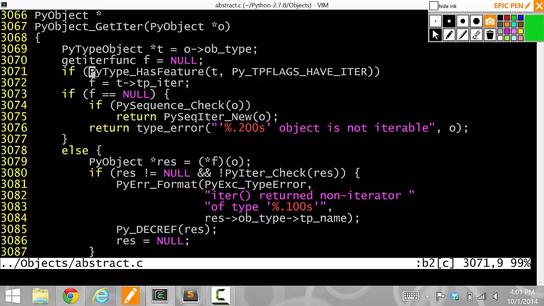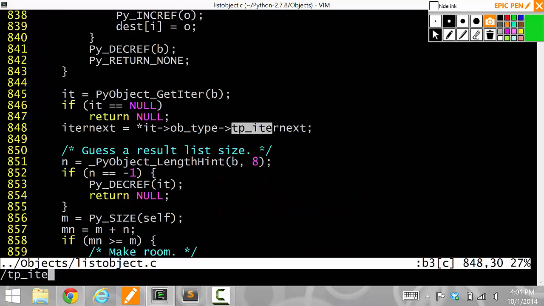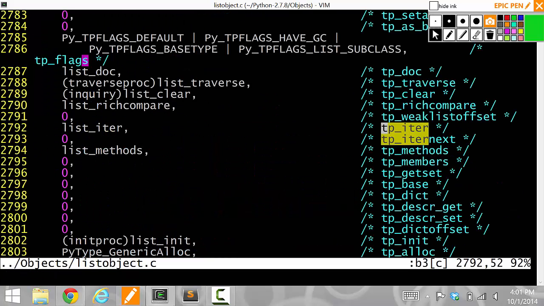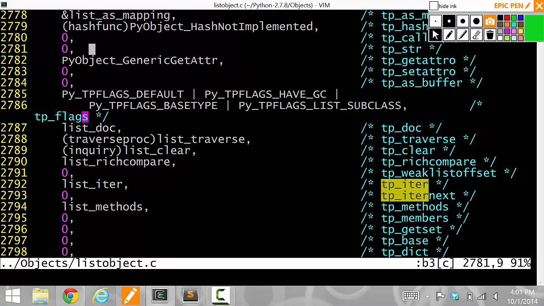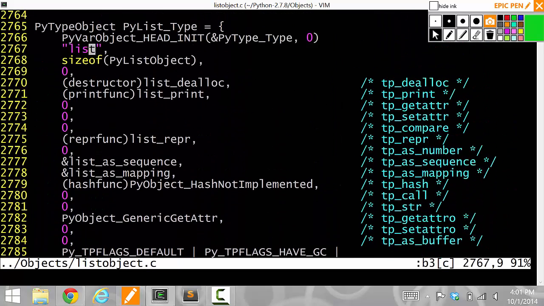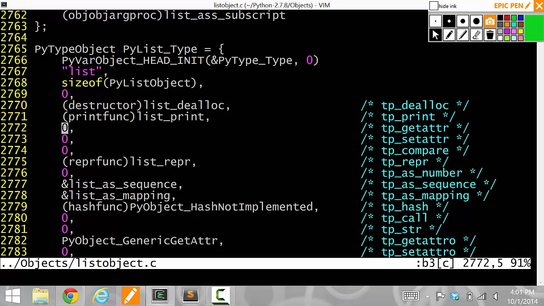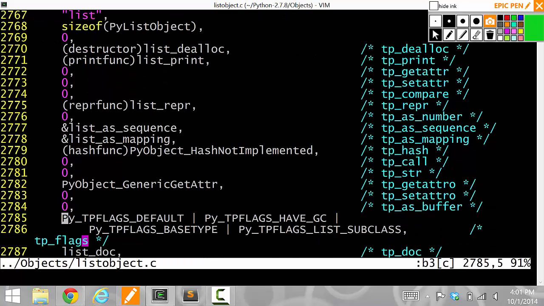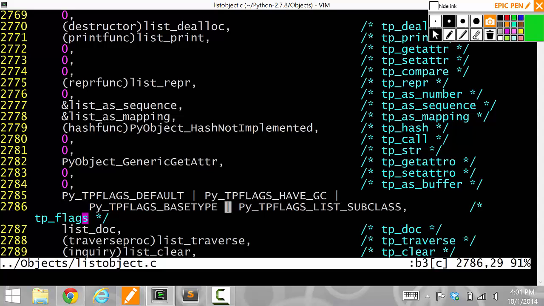So we have a list. The reason is that this have iter check will be false, so we're going to look in the list object. You have to follow along, but I'll go to list object. This is TP iter, list iter. This is the list type. Remember how every type has some big heading? This doesn't have the has iter flag on. These are the flags. They don't have has iter.